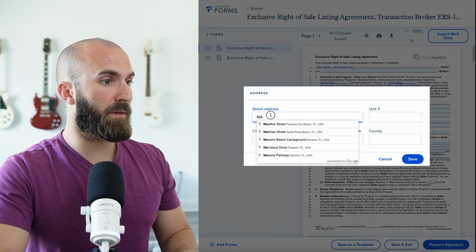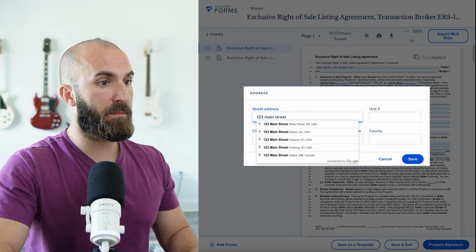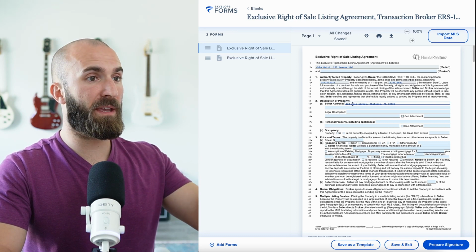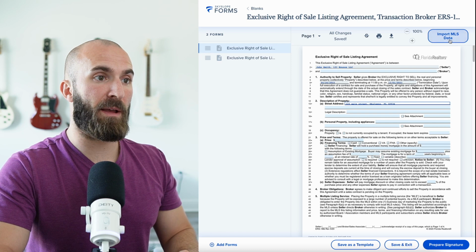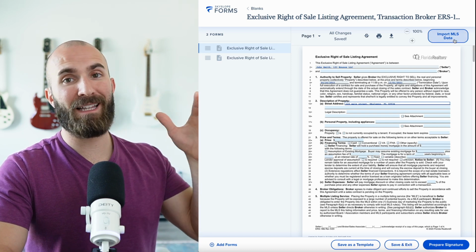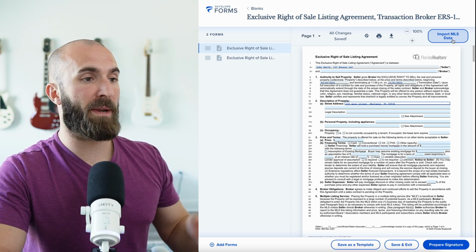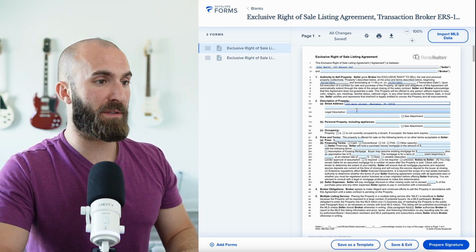Street address, just go in here. Let's see, I'm just going to do 123 Main Street. Going to save. This Skyslope thing for eXp is very cool because we can go over to this import MLS data button and we can actually click that and it will automatically pull in all the information from an active listing, and it will pre-fill out a bunch of fields, which is great.